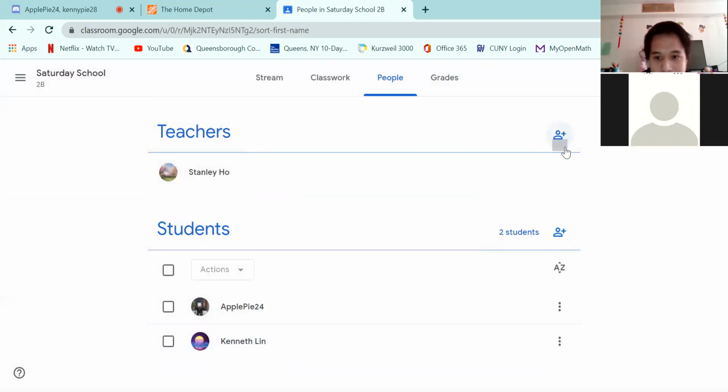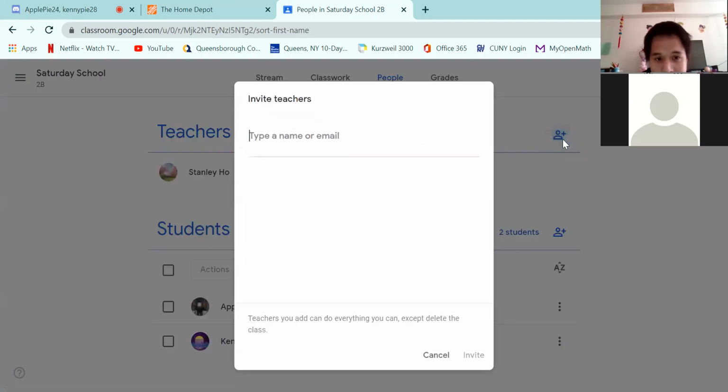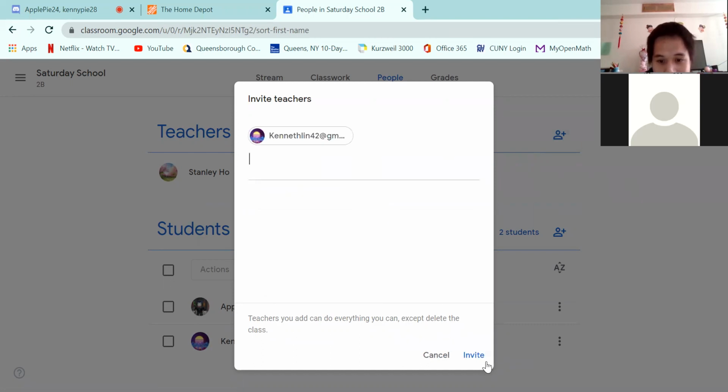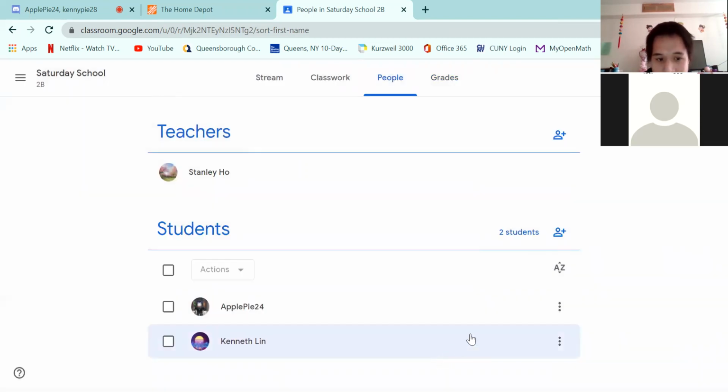Then you could add a co-teacher here, like an assistant teacher that you want. You could give their name and email. For example, if I want to add my friend Kenneth Lin in here, I could just go here and invite him, and he could also do the teaching too. So that works. And basically, that's that.